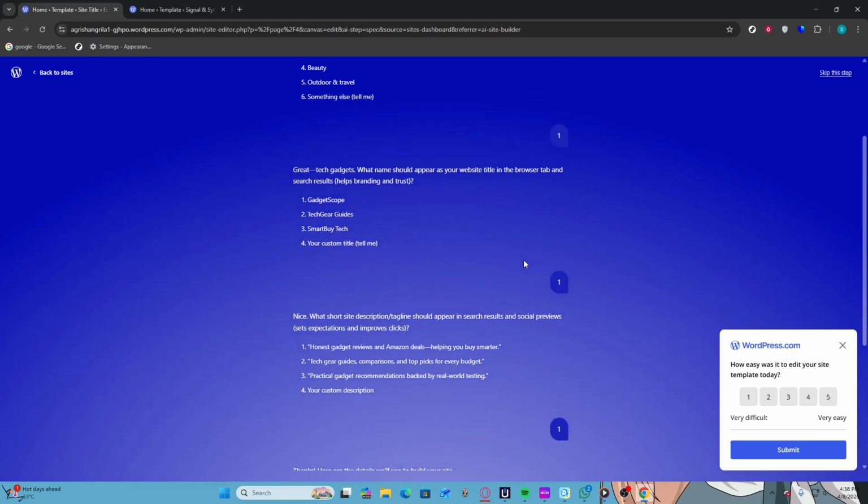Next, you will need to provide a short tagline or description that summarizes what your site offers. This will be visible in search results and social media previews. Type in your tagline, ensuring it captures the essence of your Amazon affiliate website. After this, click on Enter to proceed.